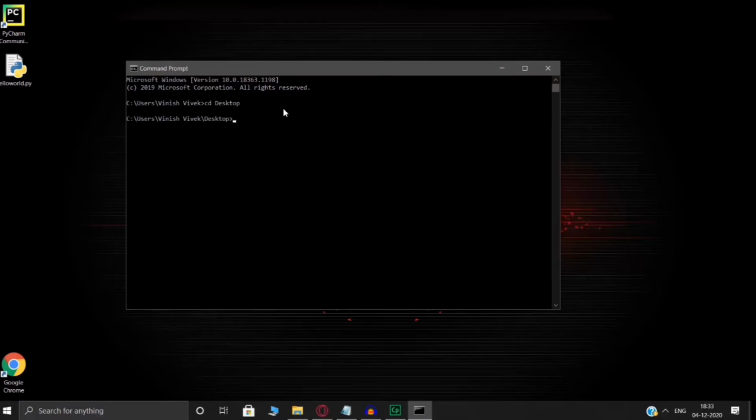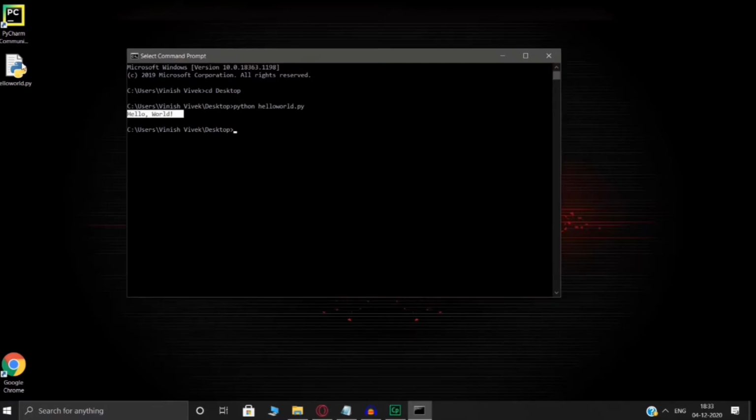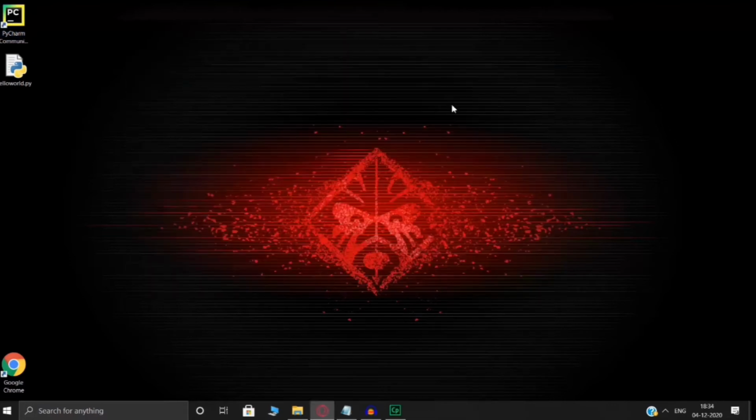So we have entered the desktop folder, and here we'll just write Python space the name of your file, which is hello world .py, and enter. And as you can see, hello world got executed over here. Again, this is something you can use, but we are going to make use of the IDE. So let's see how we do that.